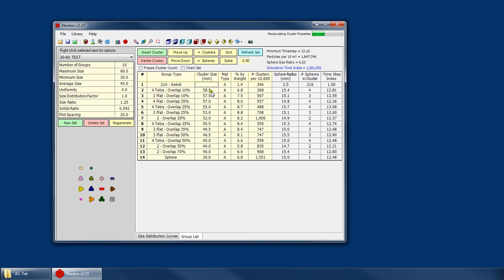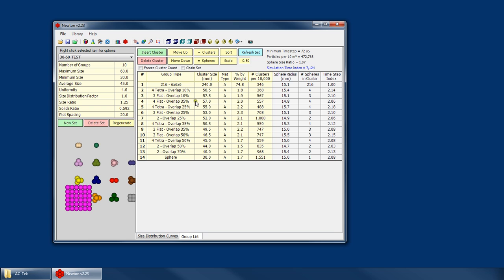Say 300, 260, 250, 240. Alright, 240. So that means now we have approximately the same size spheres in this cluster as the rest of these. Now if we look at our time step index, we see, wow, all of these other clusters want to use a time step that's twice as large as this one.